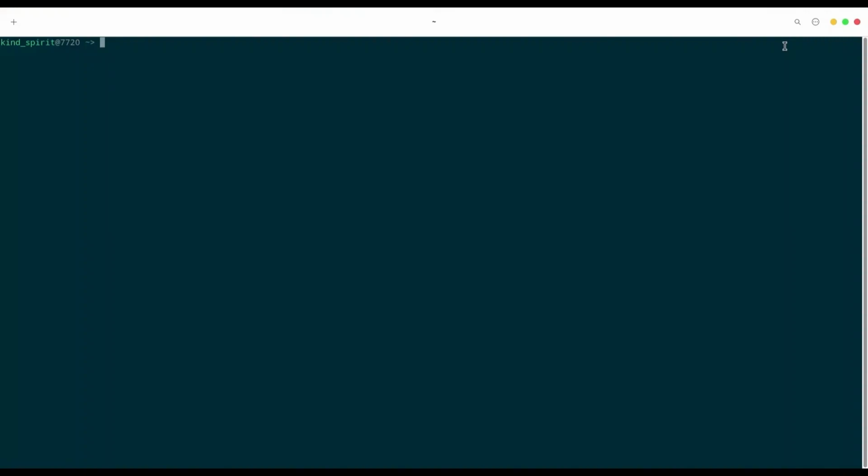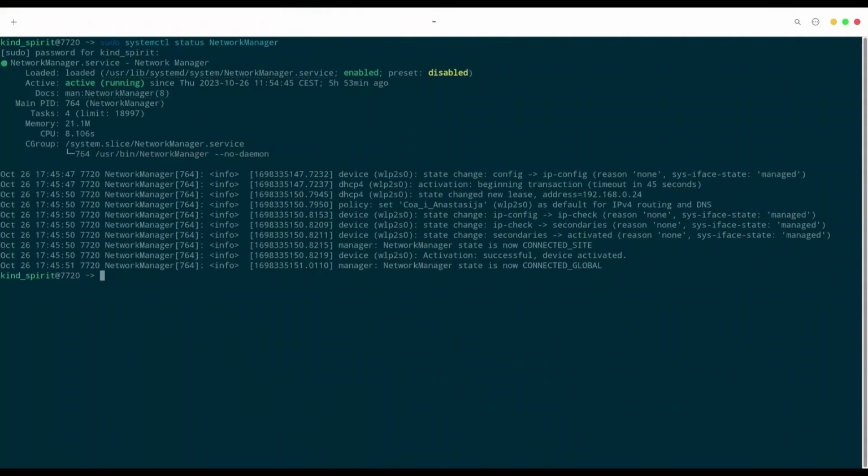If you want to check the status of your Network Manager, you are going to type systemctl status NetworkManager, type in your password, and you are going to see the result. So my Network Manager is enabled. Now, in order to interact with Network Manager, we are going to use the program nmcli.